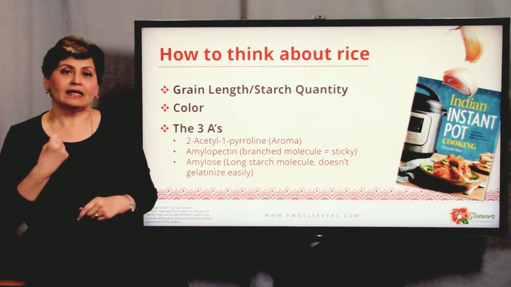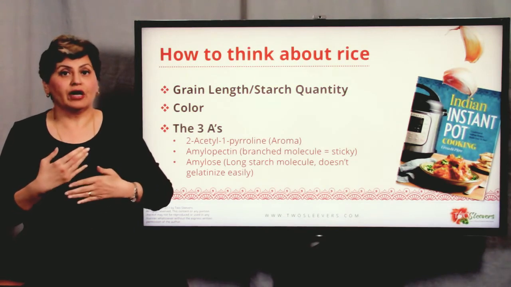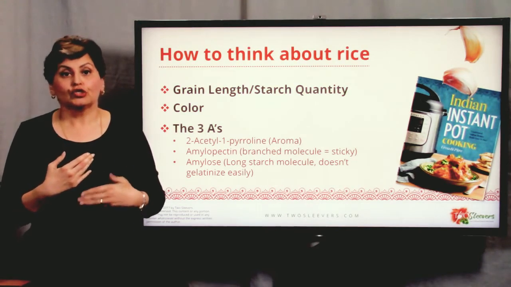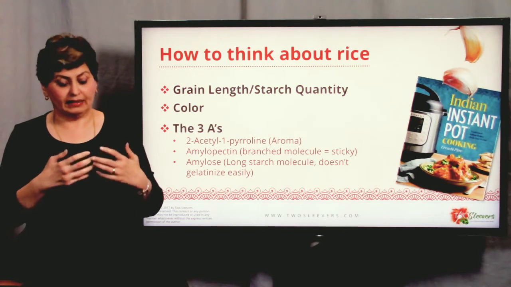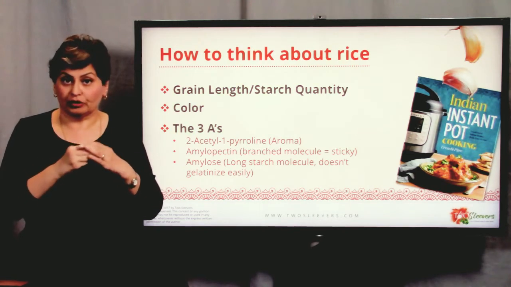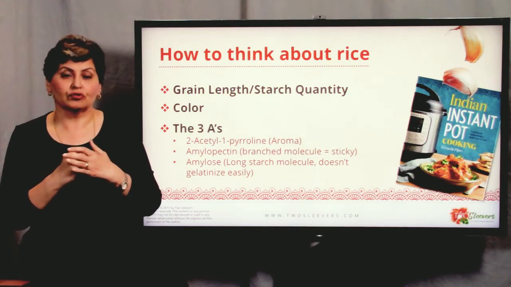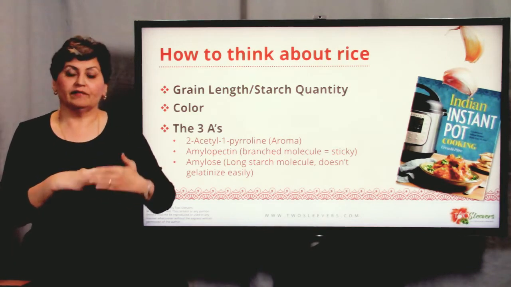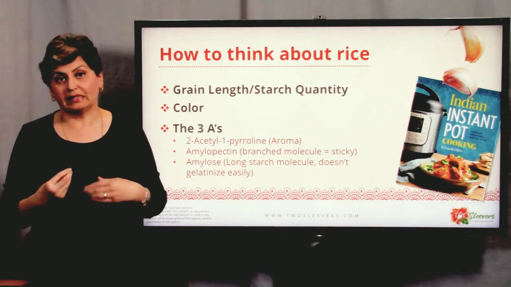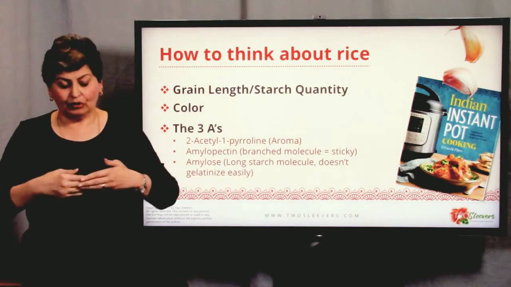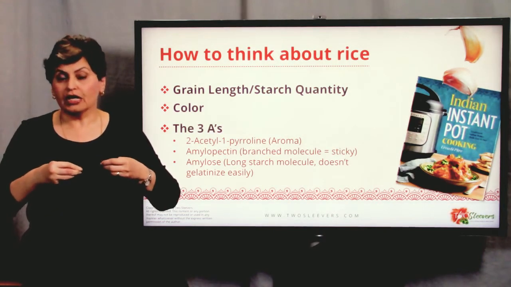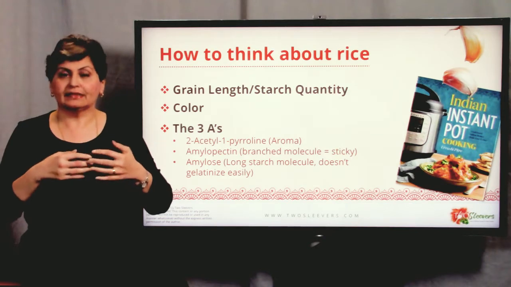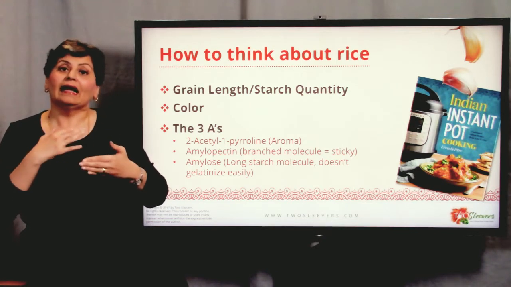And then rice has two types of starch, and different varieties have a different concentration. On the one hand, you have amylopectin, which is what makes rice really sticky. Sushi rice, glutinous rice, or even jasmine rice has more amylopectin, whereas a long grain basmati has more amylose. Amylose is a long chain starch. It doesn't bind together, it doesn't stick together, it doesn't gelatinize, and that makes it different.